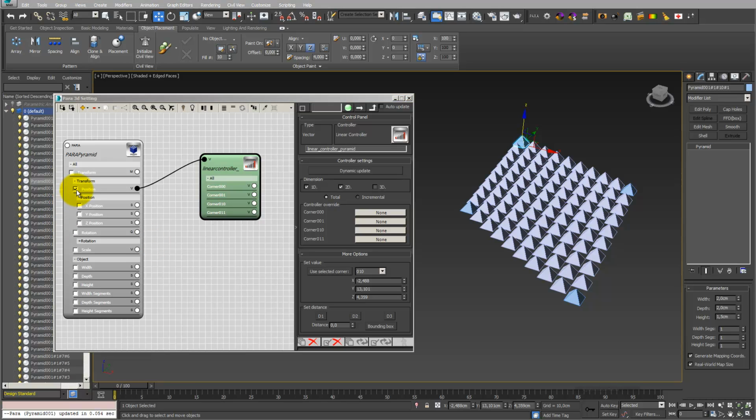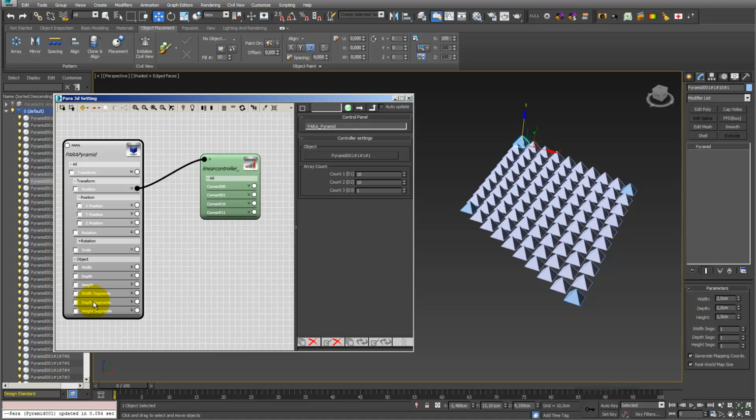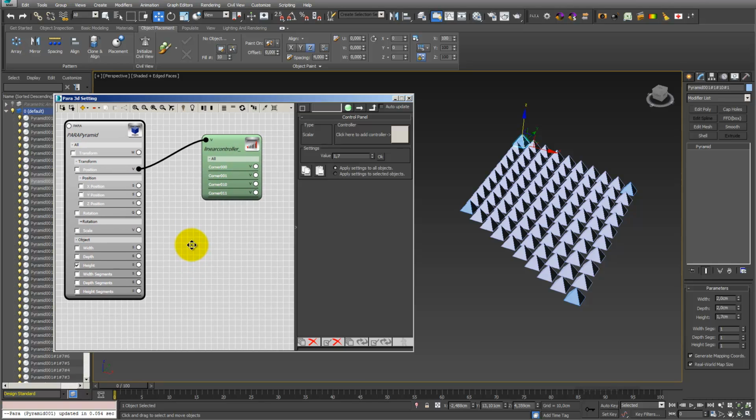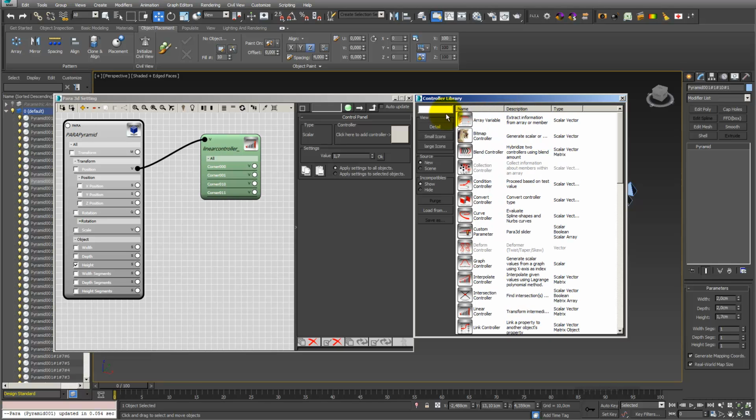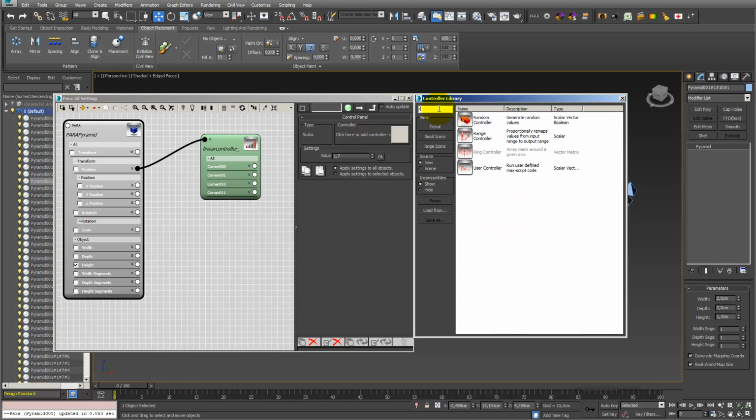Let's uncheck our property position again and choose the object property height. If I choose height, you can see that I can change my height, and we also want to add another controller on height. I can just click here to add controller, and I want to choose one controller. This controller is called random controller.